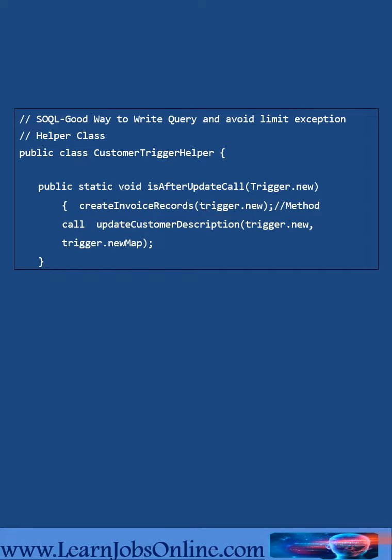So as we can see in this example, we'll show how to avoid the DML as well as the SOQL limit. We have used the nested relationship query to fetch the invoice records and used the context variable trigger.newMap to get the map of ID and customer records.